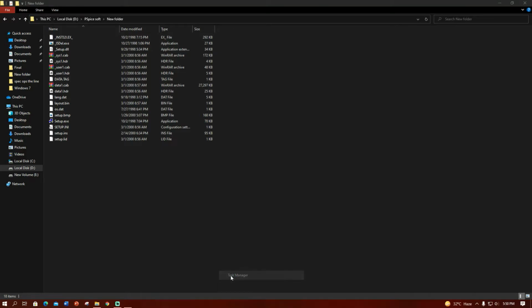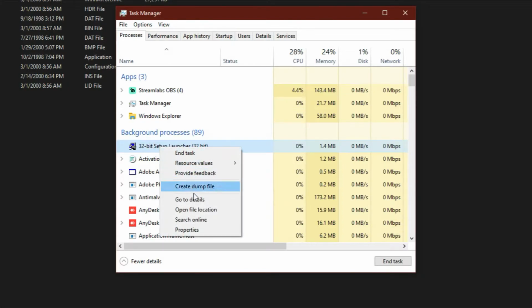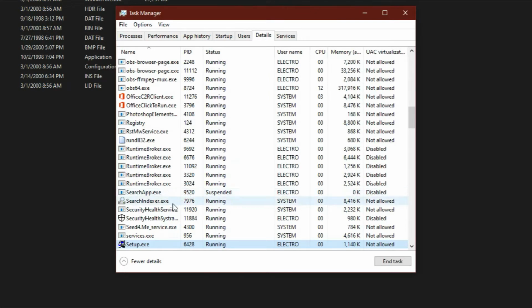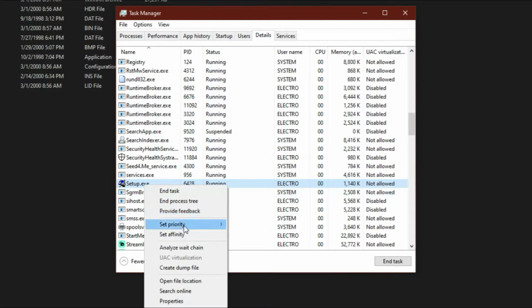Go to the task manager and see the process. We see it's in the background process, but it's not opening or working. So let's go to the details. We have here the setup.exe. It's running, but it doesn't have the permission to install. So let's right click on it and go to analyze wait chain.